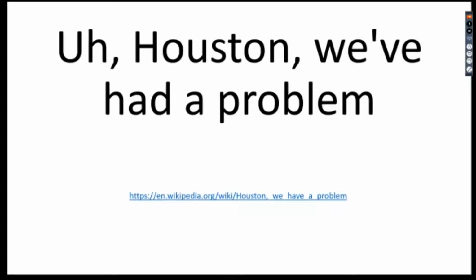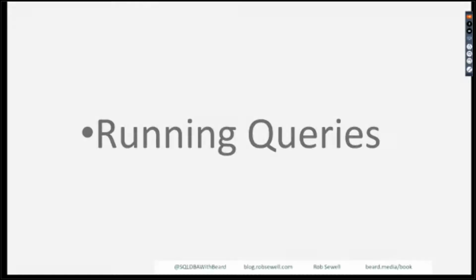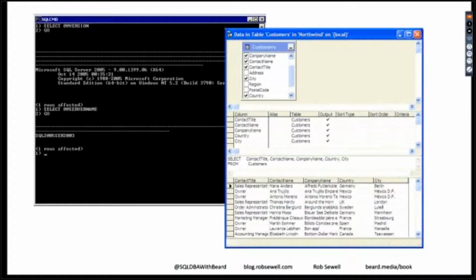Houston, we've had a problem. You see, we've been running queries. And when we run our queries, when beards were grey, in fact, when beards weren't grey, we used to use this sort of tool. We'd have some sort of beige box or a black box, and we'd run our SQL queries in there and we'd get our results back.